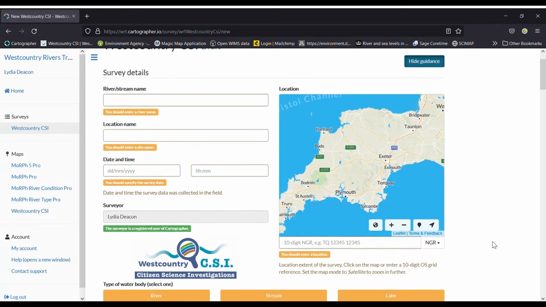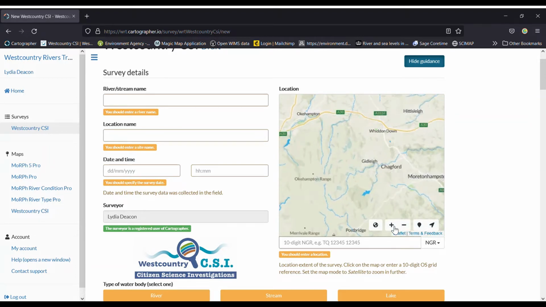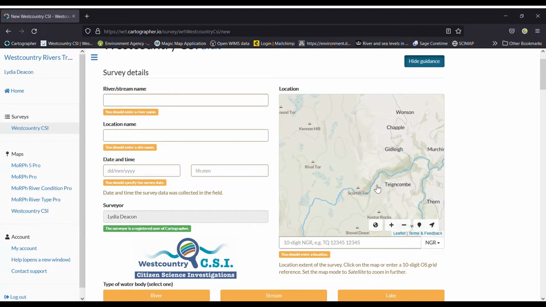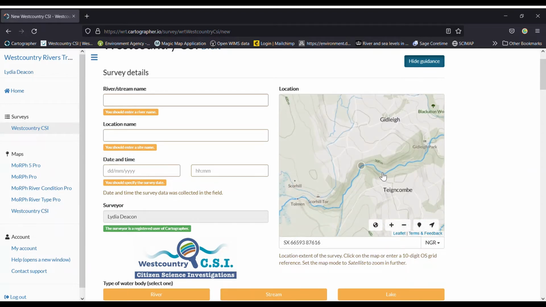At the top here is the most important things: your river stream name, your location name, the date and time, and also the grid reference. Now, you may have been given the grid reference when we gave you your site, or you may have the grid reference from your own calculations, or if not, you can simply use this map to zoom in. And if you click on the site, it will populate the grid reference for you.